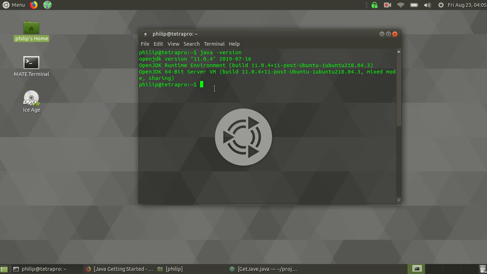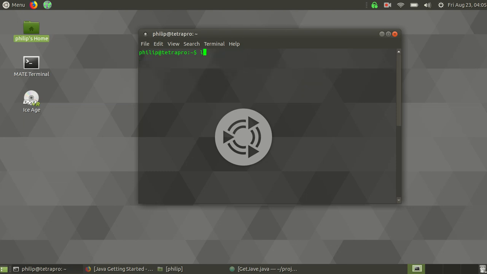Okay, but having said that, let's say you get Java installed and you want to write a program. For my projects, I'm going to make a folder here called projects, and you can see right here. We'll go ahead and change into that folder now that we just created. There's nothing there.